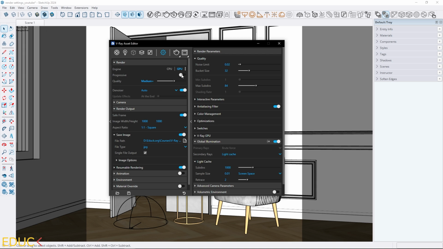For preview renders, I turn on progressive rendering mode. I set the quality to low plus or medium. I set the resolution to 800 or 1000 pixels. For final renders, I switch to bucket rendering mode. I set the quality to medium plus or high. I set the resolution to around 2000 pixels or higher.